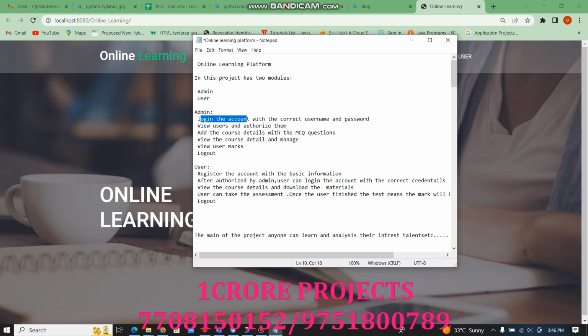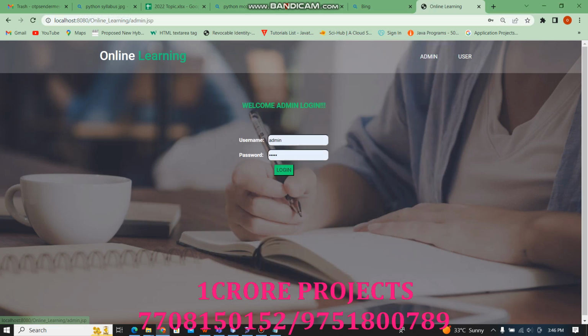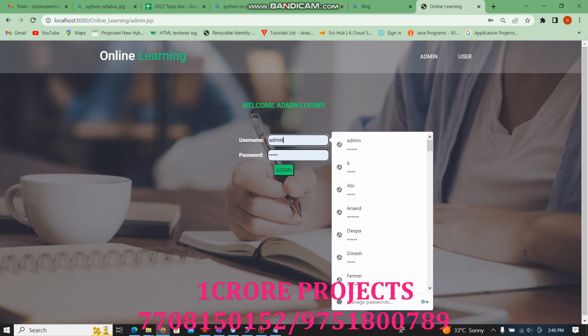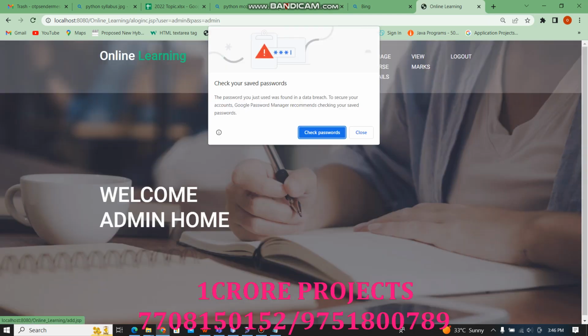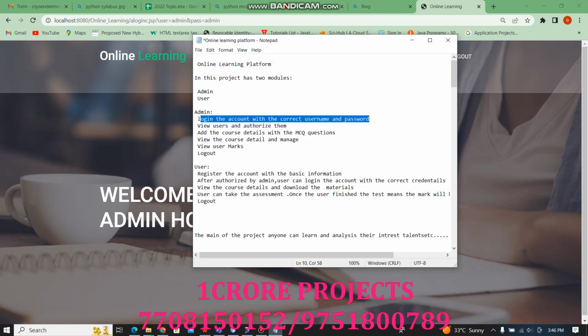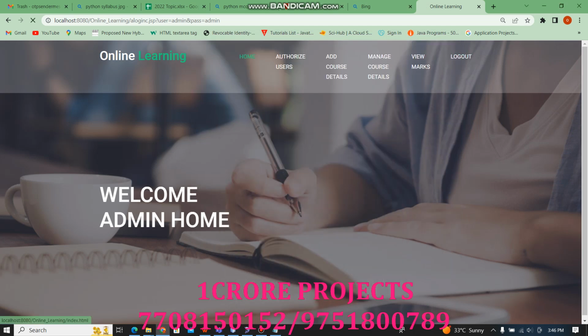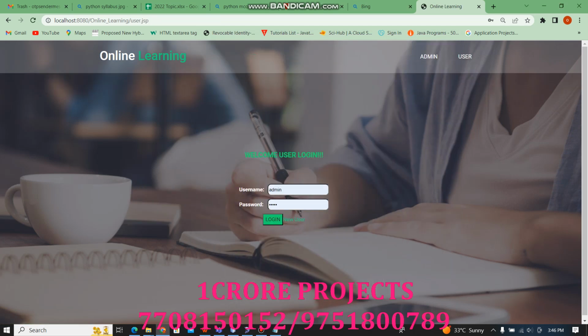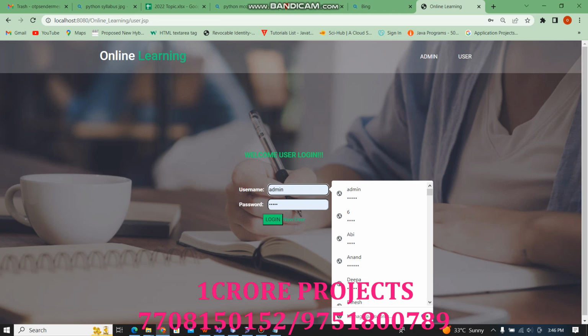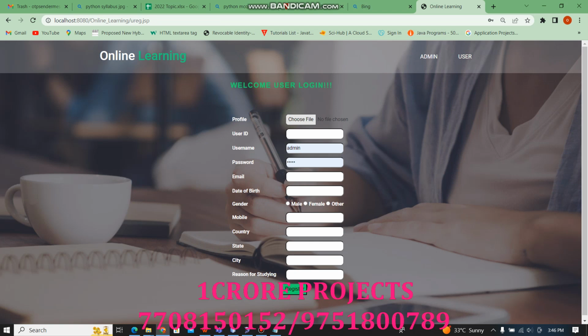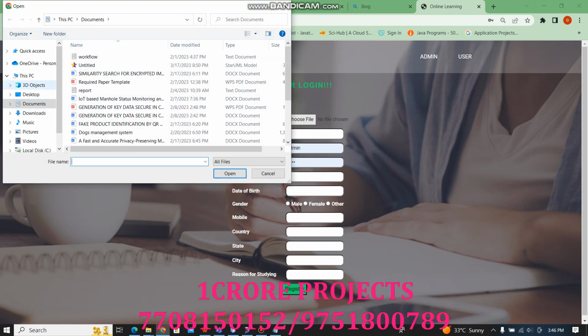The admin can log in to the account with the correct username and password. Admin can log in to the account. And also the user can register an account with basic information. After registration, the user cannot log in directly because the admin should authorize the particular user. Without authorization, the user cannot log in to the account.